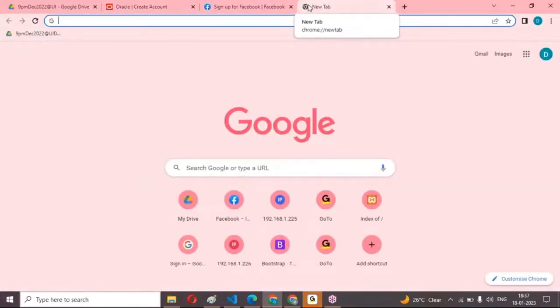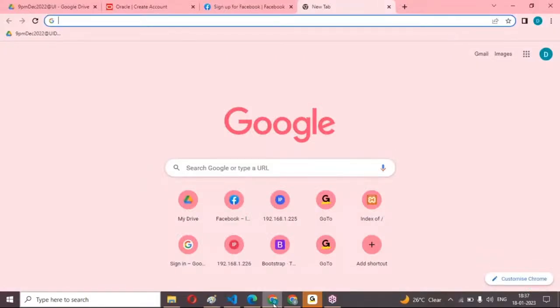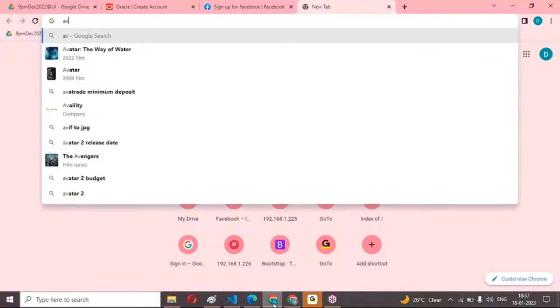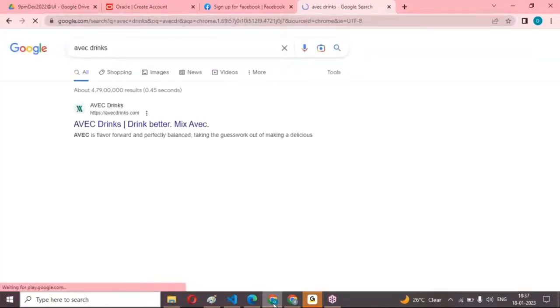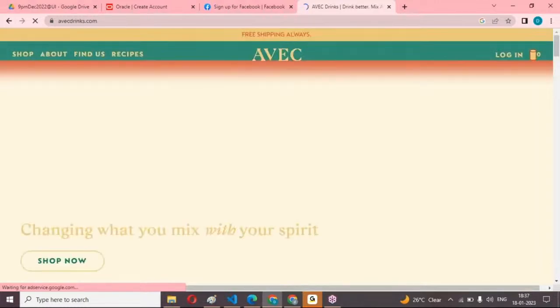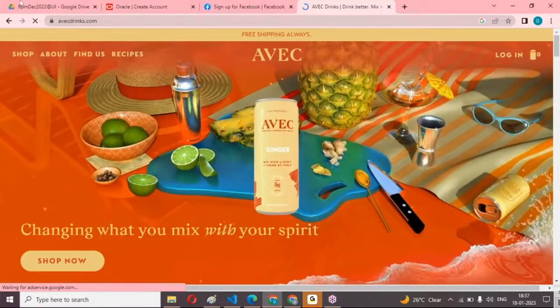Here I'll show you some attractive user interfaces, what we can develop after learning all these topics. See here, I'll show you the AVEC Drinks website. Under that you can see how the web page displays its output.